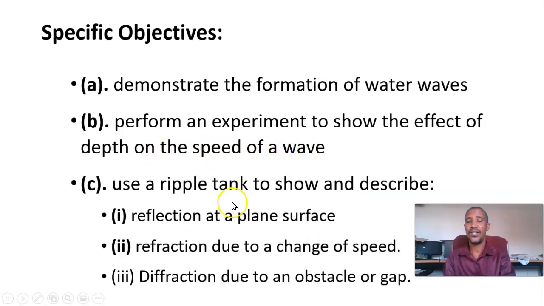C. They should be able to use a ripple tank to show and describe: 1. Reflection of a plane surface. 2. Refraction due to a change of speed. And 3. Diffraction due to an obstacle or gap.